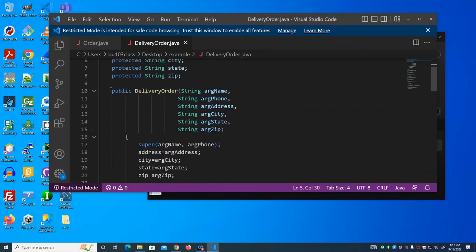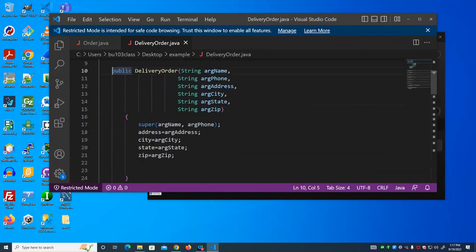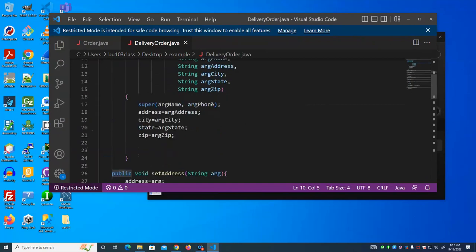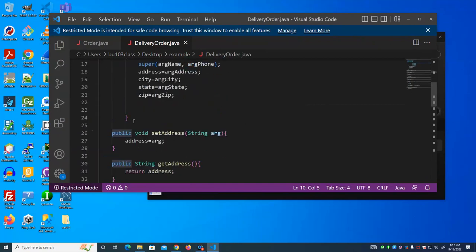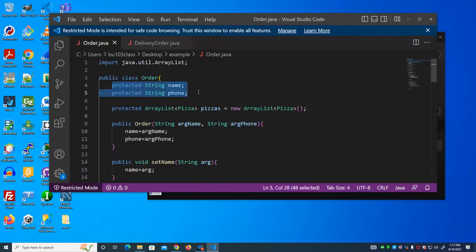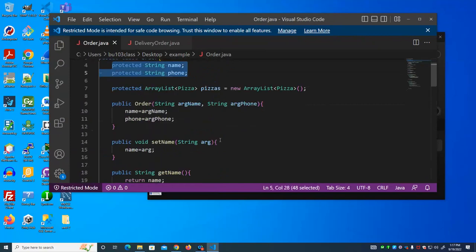As I mentioned before, we don't get any constructors, so we create our own constructor, DeliveryOrder. That's going to set the argument phone, the argument name, and the address. We'll come back to this in a minute. There'll be set and get methods for the address. Why? Because there are no set and get methods in the superclass.